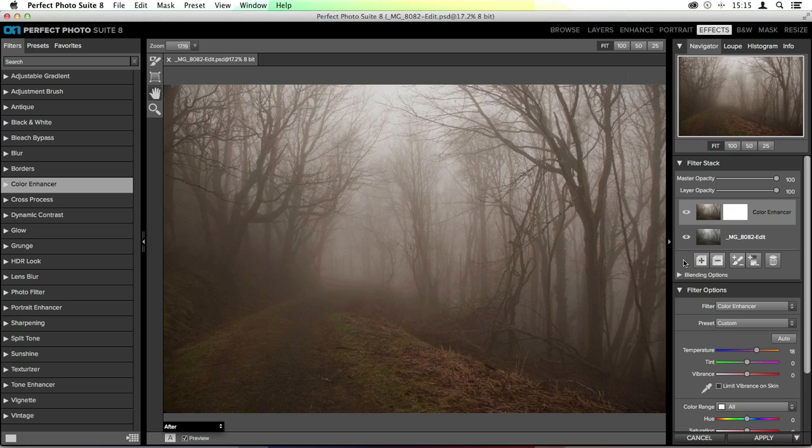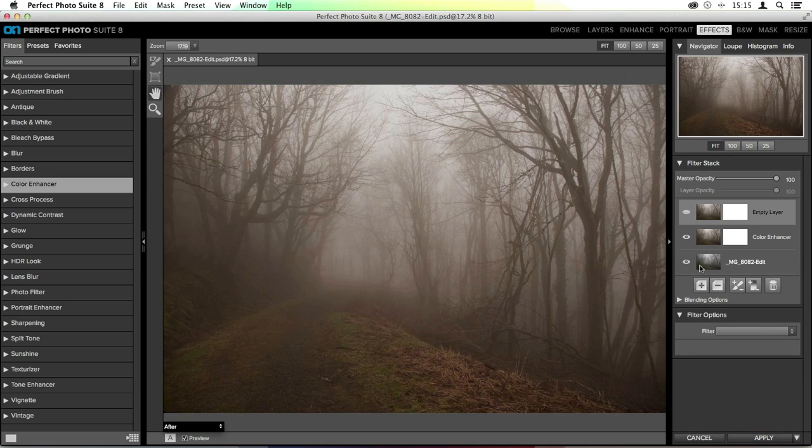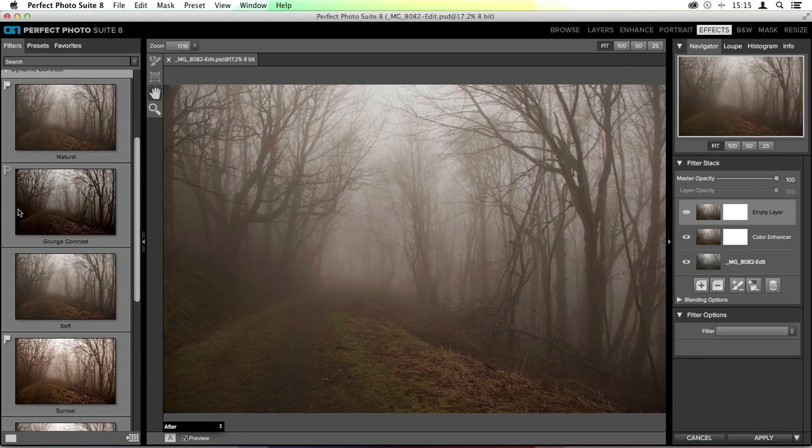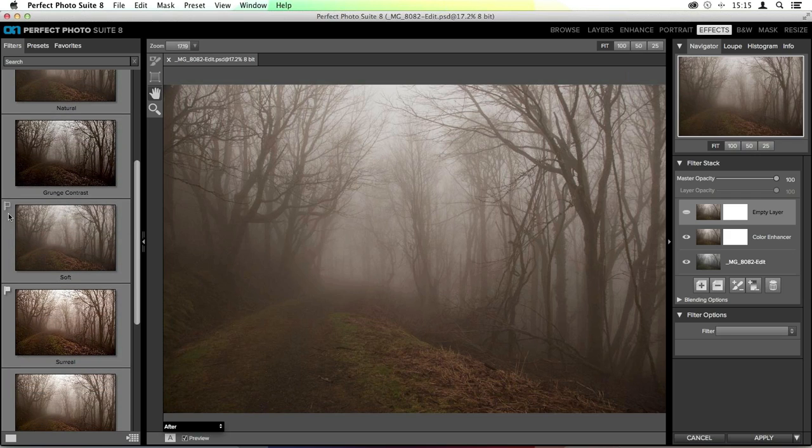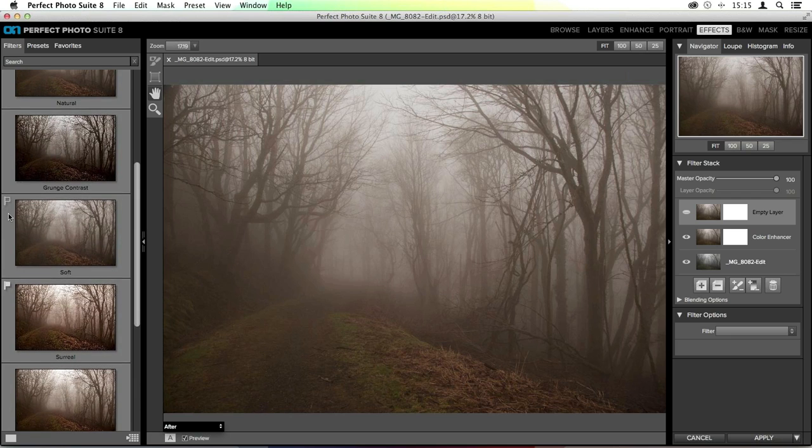So in that filter stack, there are two buttons on the bottom left, a plus and a minus button. The minus button will delete whatever filter you have selected in the filter stack. And the plus button, when I click on it, will add an empty layer. That means now I can add another filter if I'd like to. So let's go over to the left-hand side and open up the dynamic contrast category. Now you can already see from the thumbnails that it's going to be cutting through the haze and adding a little bit of contrast in there to really make it pop out quite a bit.